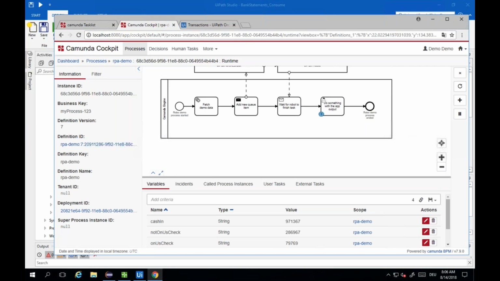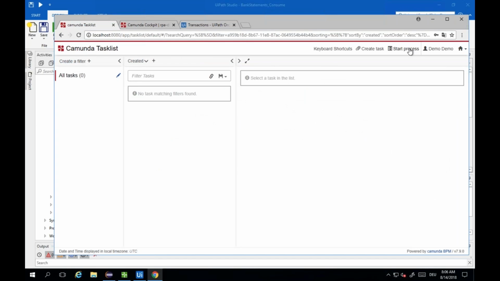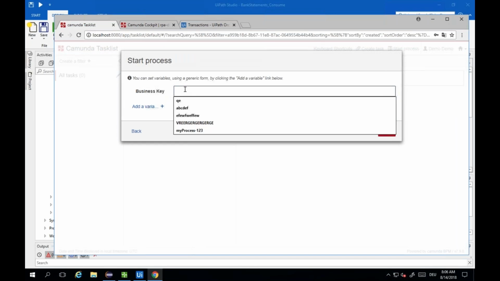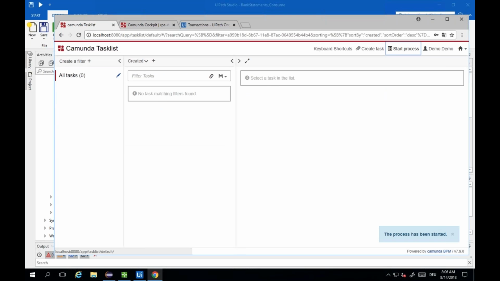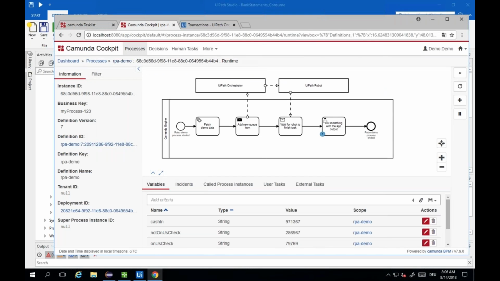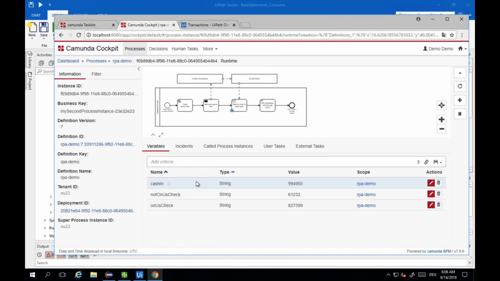see what actually happened. So first of all, we need to start a process instance with Camunda. We provide some kind of business key. Let's call it my second process instance, and then add just some random number. If we go back to Cockpit, we see that we have another instance running. We also see that all of this data was provided by the fetch demo task. It was sent to the robot.